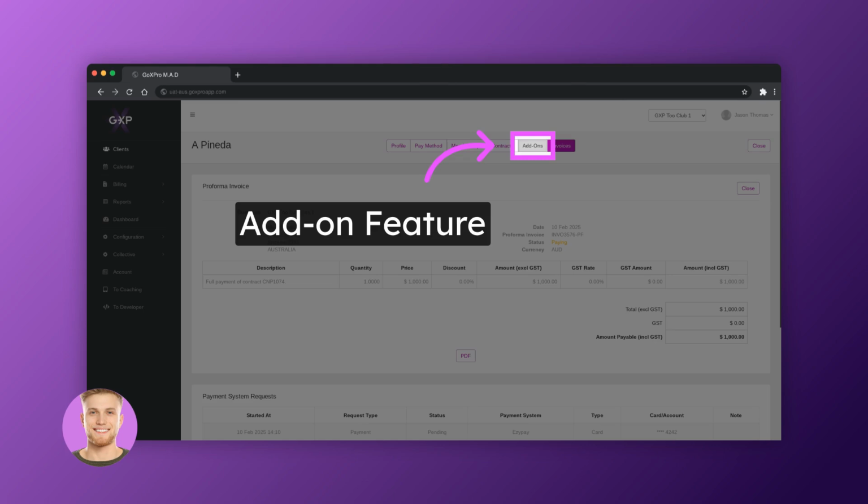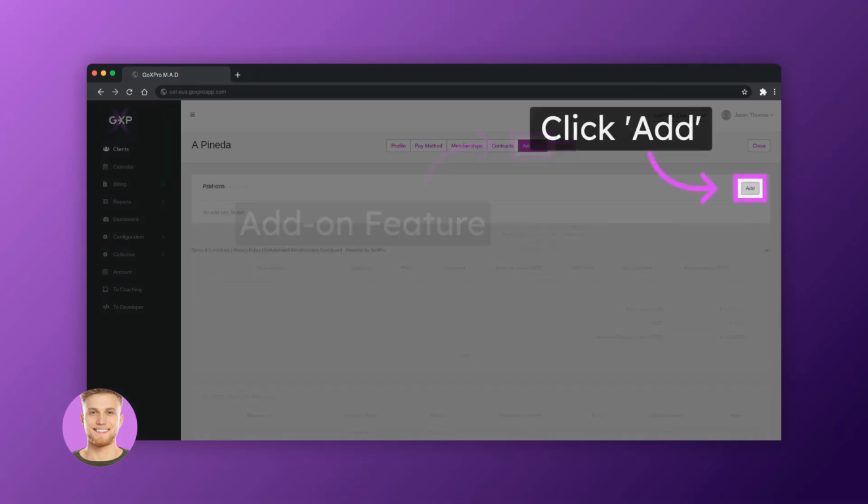If you've set up a direct debit for your client, this add-on feature is fantastic. There is no need to create a separate invoice for any additional products or services that the client wants to purchase. Simply add them to the current direct debit and select whether to take the entire amount out at the next payment or to spread it across several payments. To add an additional purchase, click the Add button.